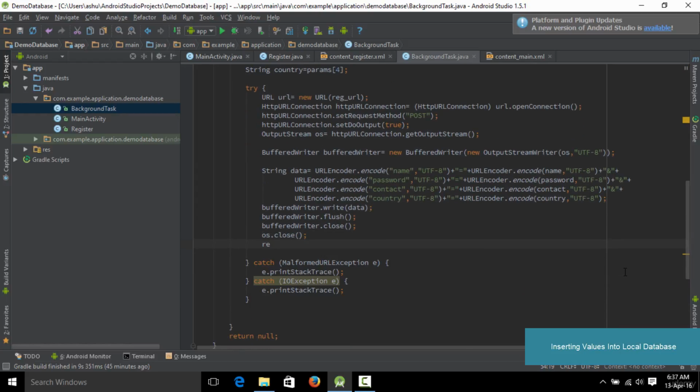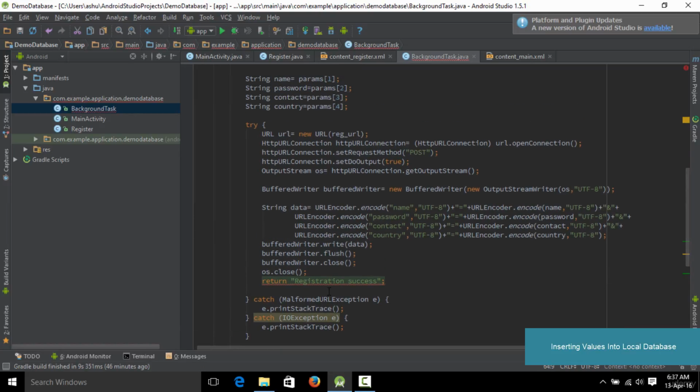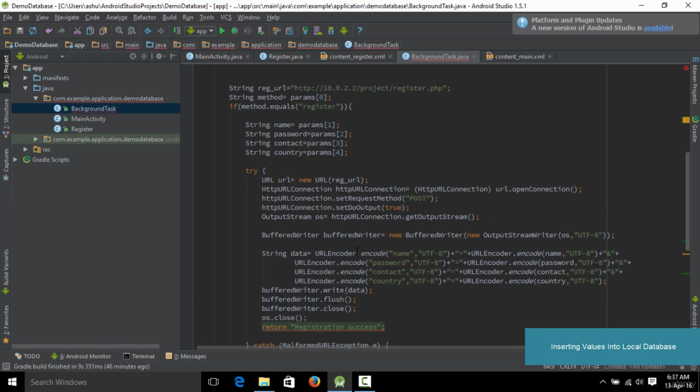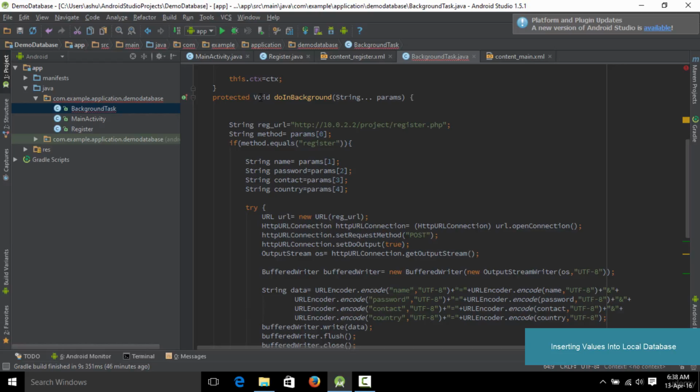So we type return, and let's say this says registration success, and as soon as we add a return over here, it is going to show us an error. The reason for that is that when we go to doInBackground, as you can see, the type of this method is void. So it is going to return nothing.